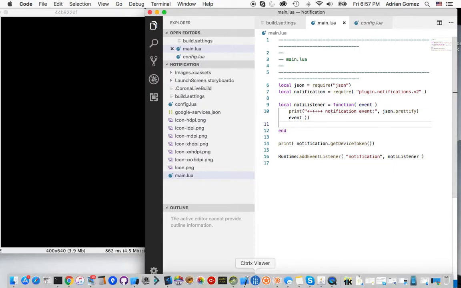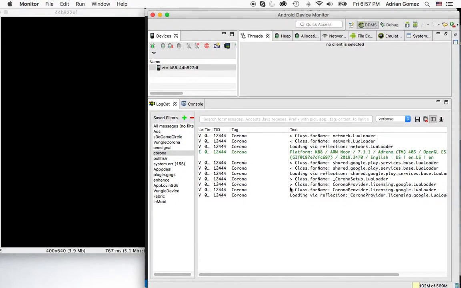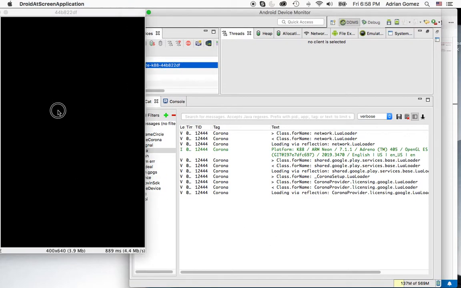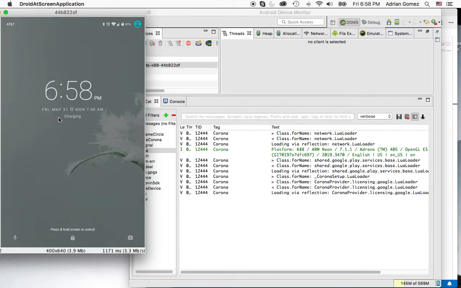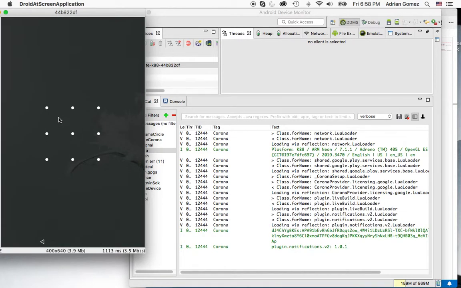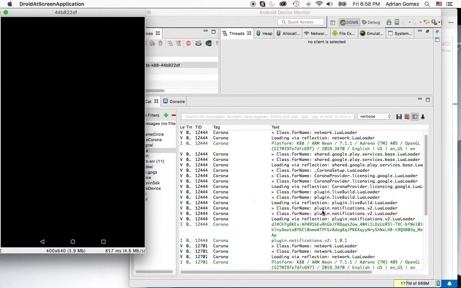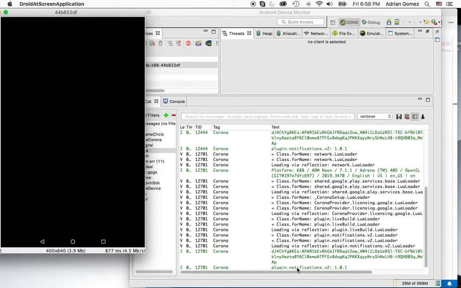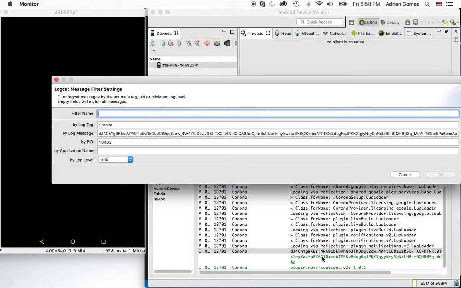And I'm going to save it and make sure I don't get any errors in the logs. I haven't made any mistakes. Oh, that's because it's locked. Okay, there's the plugin. There's the token for the device. So the first thing I'm going to do is copy the token out.